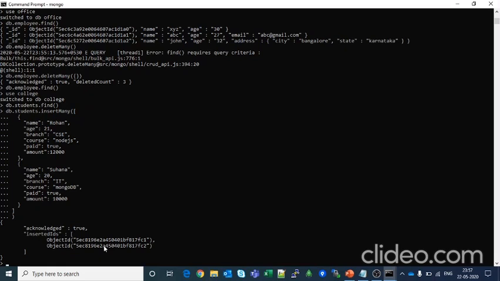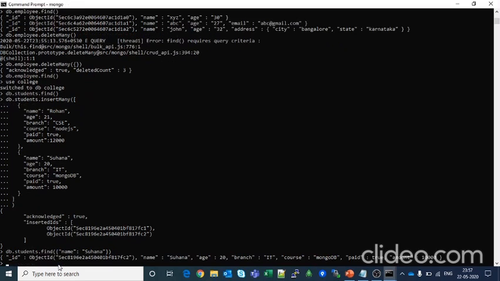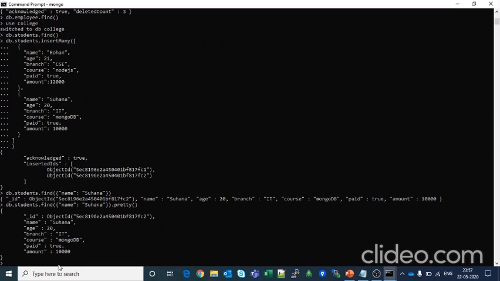Now we'll see how the find command will work with a filter. So db.students.find, we will pass the criteria here. Let's say name. Okay, we'll see it in the pretty printing method. See, you can see the document now.